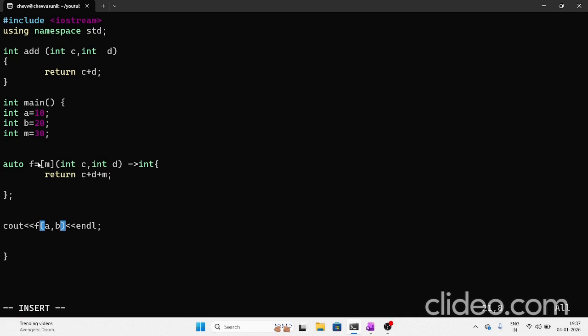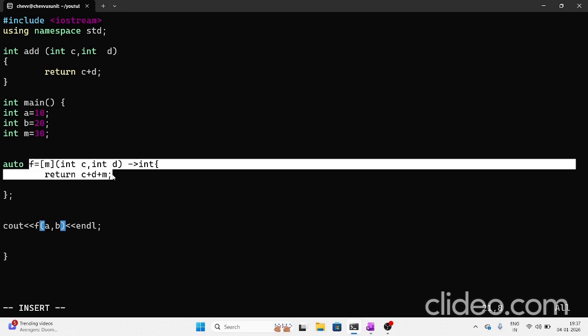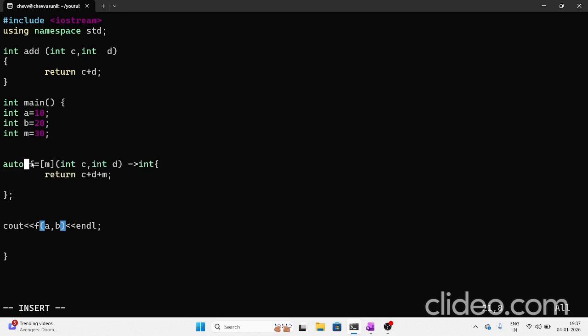Because assume that you have declared a function pointer and you're calling the function using the function pointer. What you will do, you will give the address of the add to the function pointer, and you will call it through the function pointer. You assume it in the same way. Like f is like a function pointer, and you're calling this lambda expression using it. And why am I writing auto here? Because f is a variable, you're storing this expression in f.